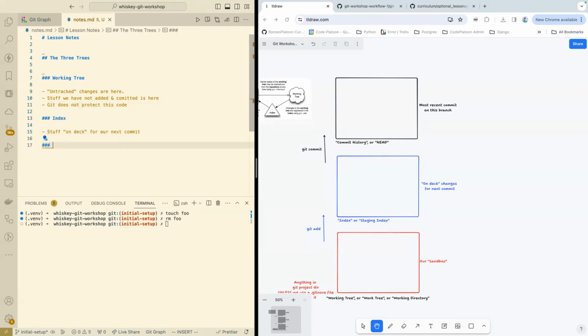And then there's what we're familiar with, which is the commit history, or we can just call it HEAD, which is the most recent commit that we've made on this branch. And once something is committed in Git, it's safe and very hard to deliberately delete.